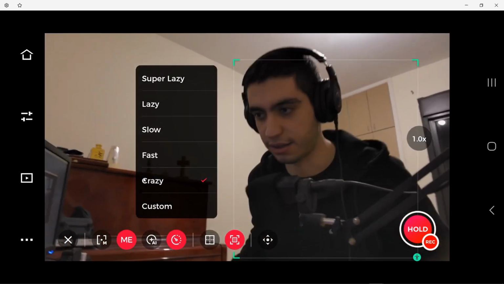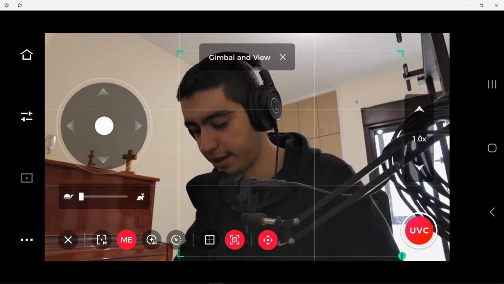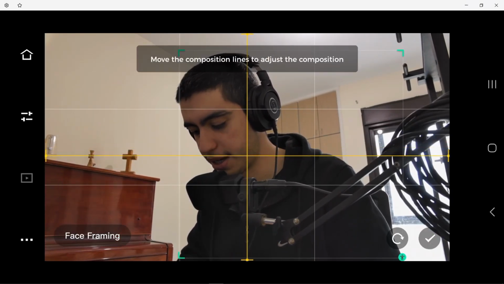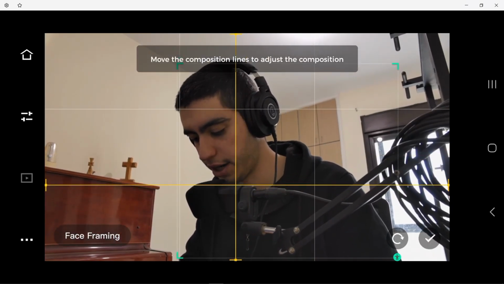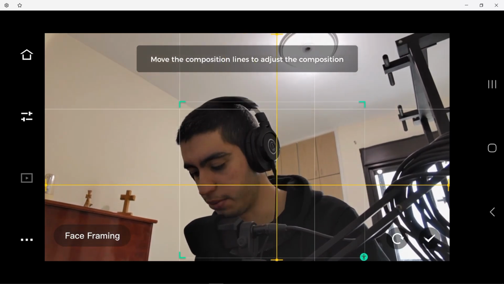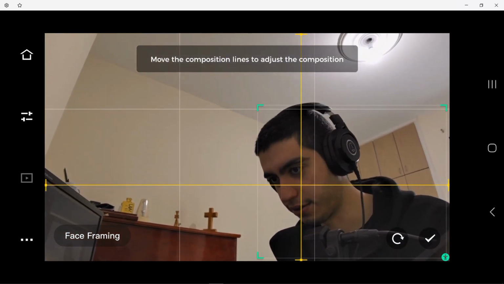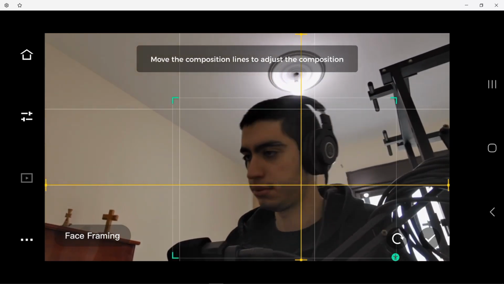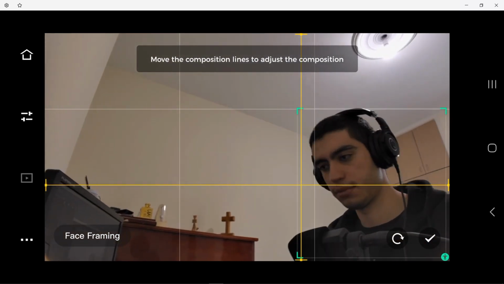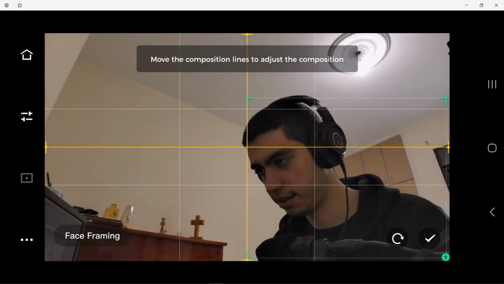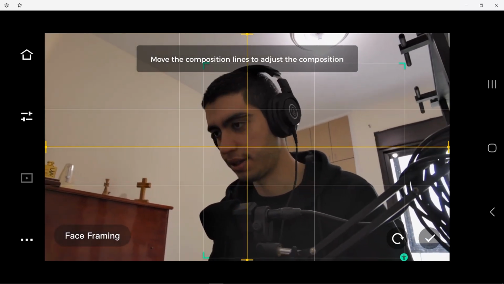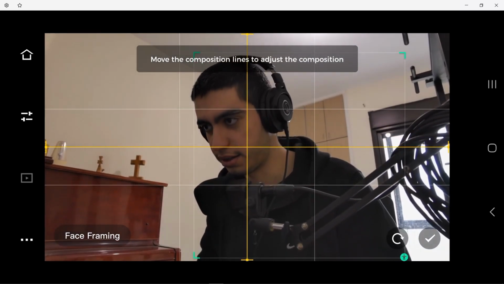It moves very fast. If you're already tracking and you click on these grid lines, you can make it that the center of the frame is wherever you put it. So let's say I put it right here. This is now the center of the frame. If I move, reset it. Now the center of the frame is back at the center of the image.